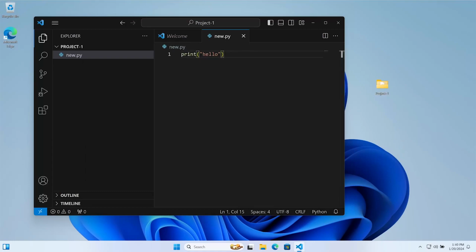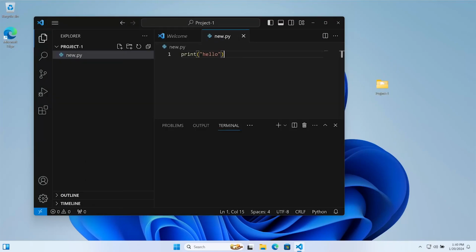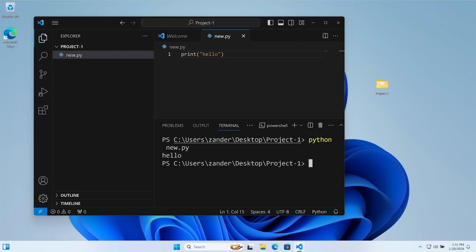So let's open up the terminal. Now I'm using a Mac keyboard here, so I don't have the shortcut. So let's go to Terminal, open up a new terminal, and then wait a couple of seconds. And then let's go ahead and run python and then new.py. So the output to the terminal is hello, as expected.